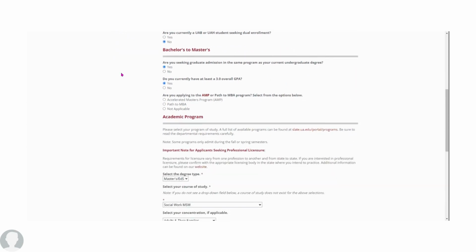This is going to be important information for our BSW students here at UA. So under the bachelor's to master's portion of this application, if you are seeking graduate admission in the same program as your current undergraduate degree, that is going to be yes. If you currently have at least a 3.0 overall GPA, you'll choose yes. Here under are you applying to the AMP or Path to MBA program, you're going to choose not applicable.